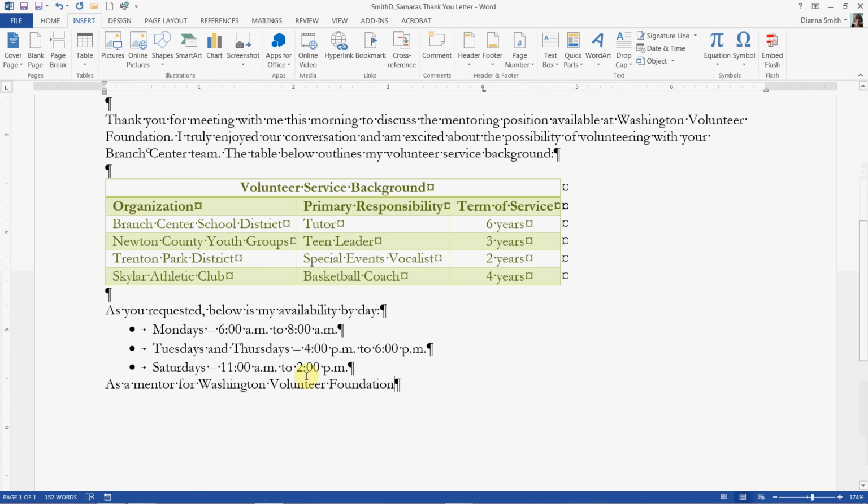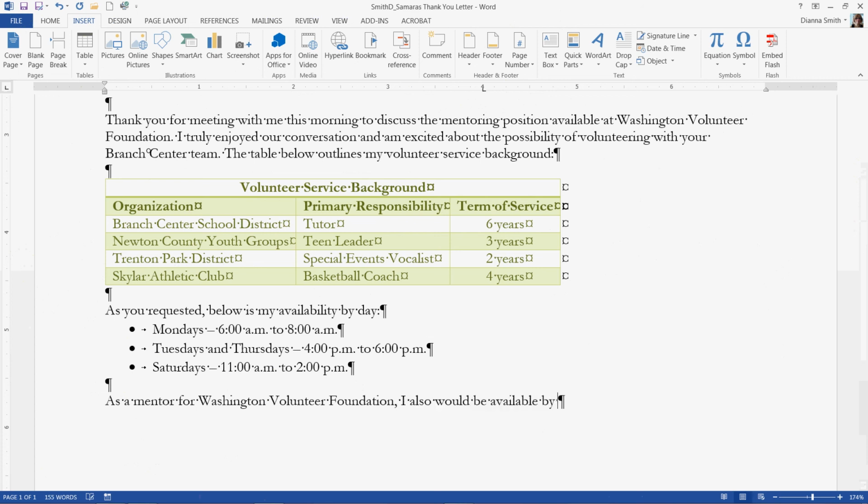Now, I'm looking at my computer. Notice I have no space here, and I know that I need it. So right now, as soon as I catch it, so I don't forget, I'm going to go ahead and hit enter so that I have the blank line after my bulleted list. And you always want to have a blank line after your bulleted list. So then as I look in my book, I have a comma after foundation and a space. I also would be available by phone anytime, day or night.